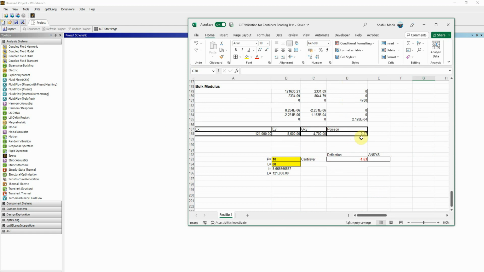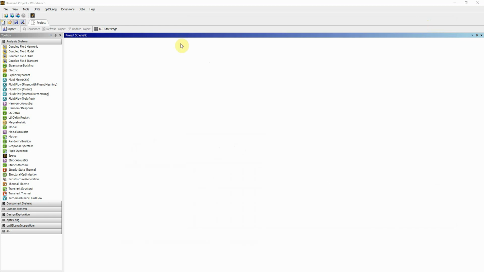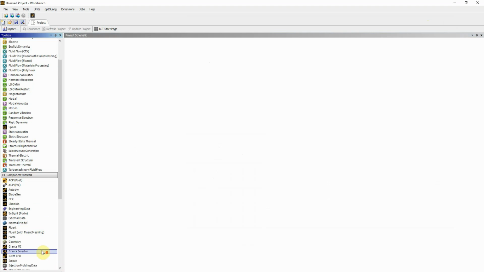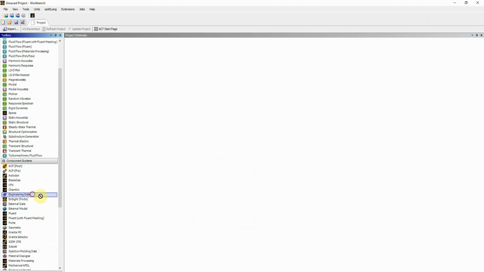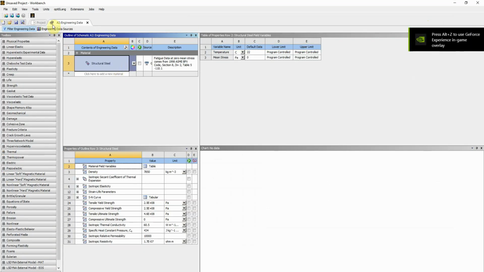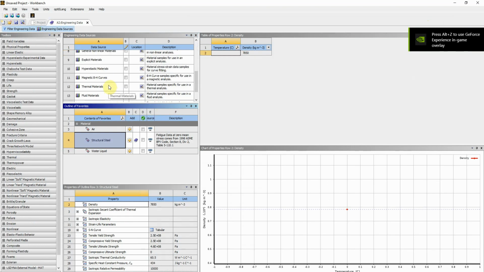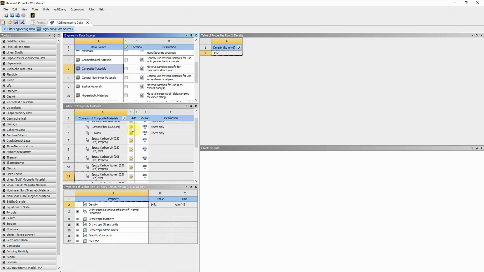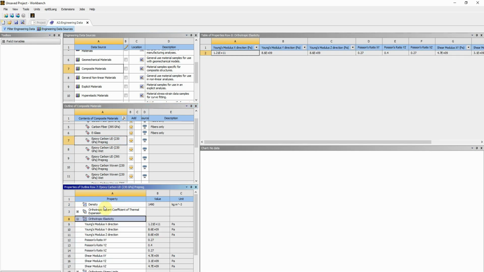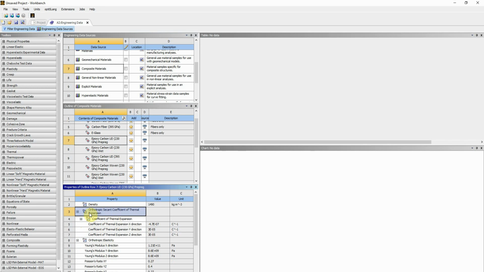So once you've got your classical laminate theory calculated using Excel, we can start working on the validation case. So again here, open up Workbench, and the first thing we want to do is drop in an engineering data. So we set our data first, double click on engineering data source, go to our composite materials, and what we want to do here is use the epoxy carbon unidirectional prepreg here, and as you can see, it provides exactly the same material properties as we've seen before.